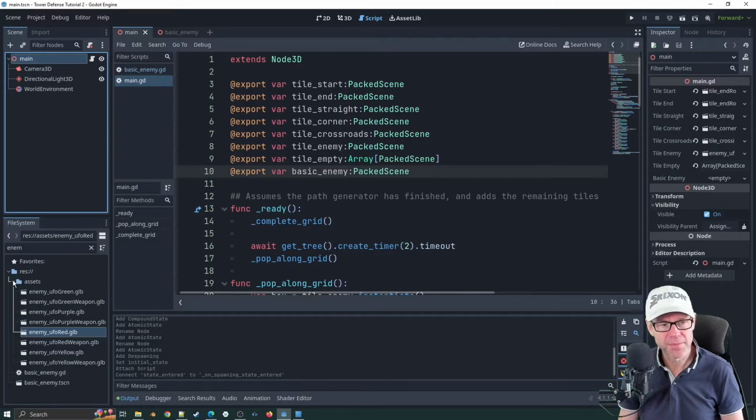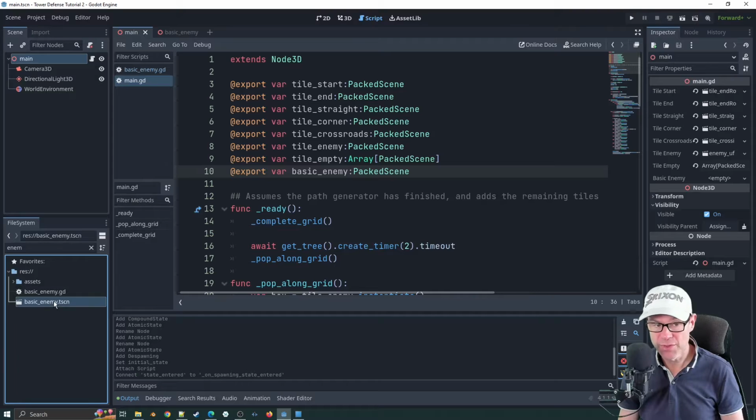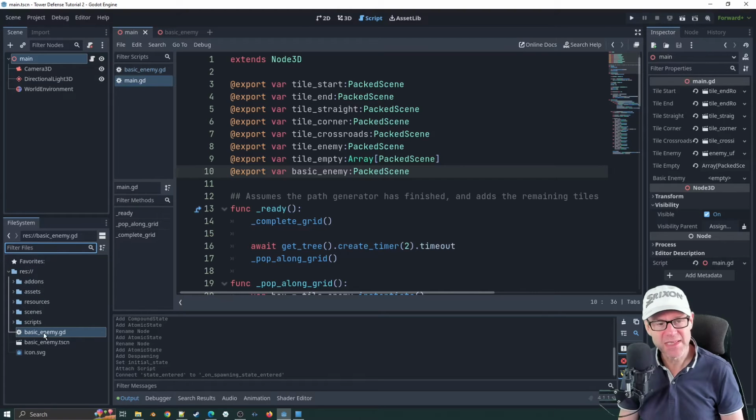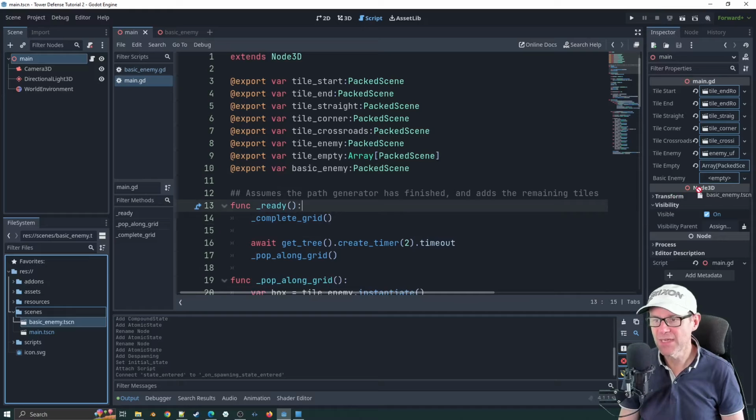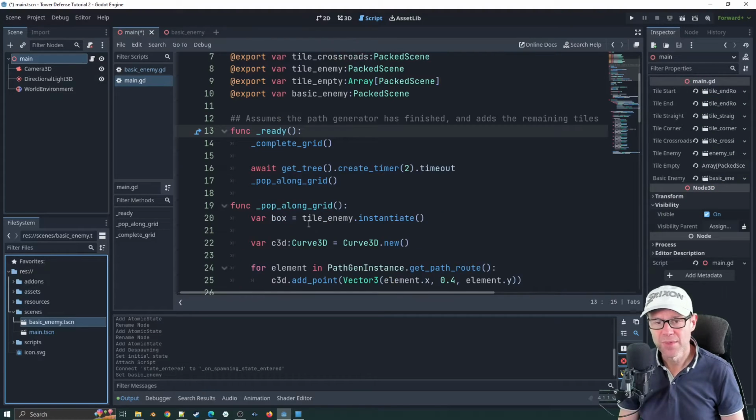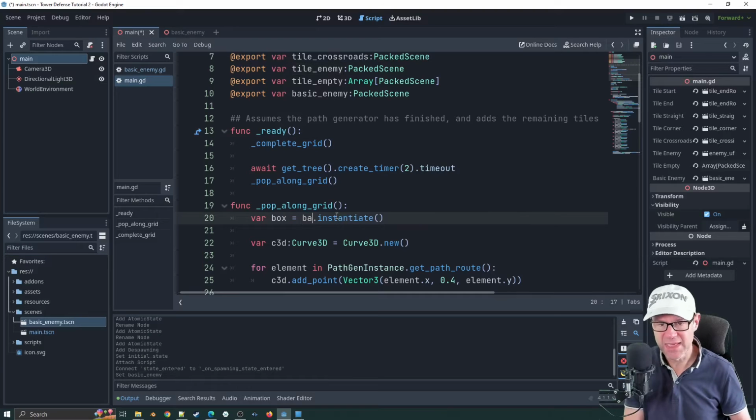What we will want to do is move the, sorry, I need to click on that, don't I? We'll move the basic enemy.gd to the scripts folder and the basic enemy.scene to the scenes folder, please. Thank you. Then if we click on scenes over here, we'll drag the basic enemy.scene into the basic enemy there, and then we can say basic enemy dot instantiate.